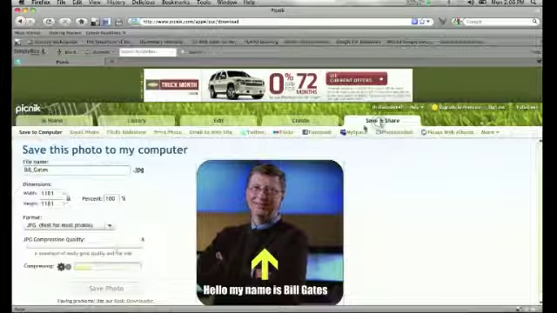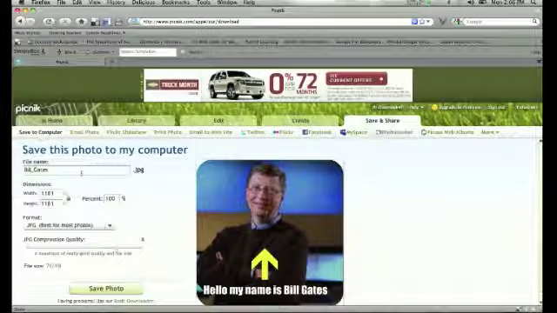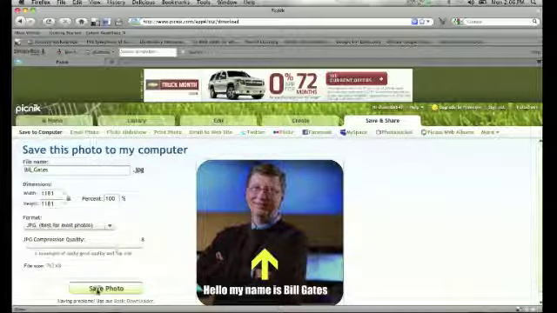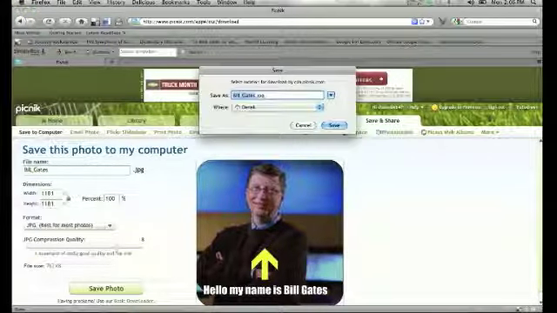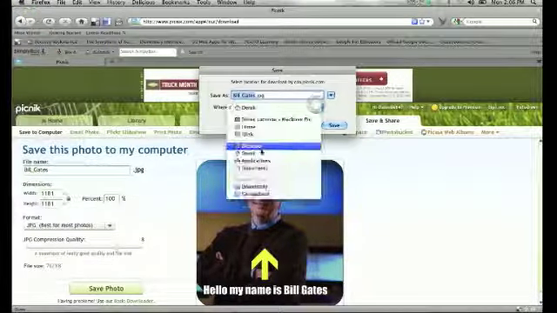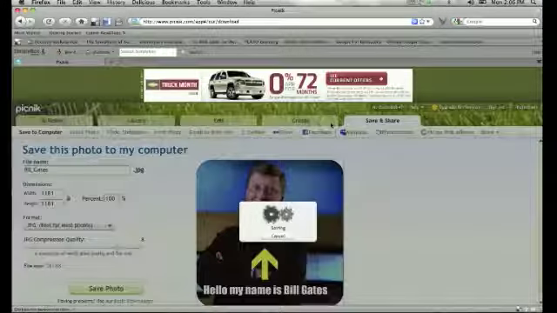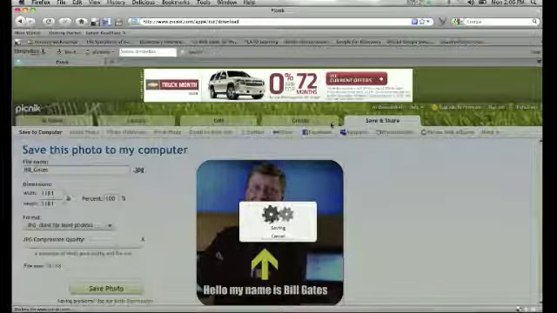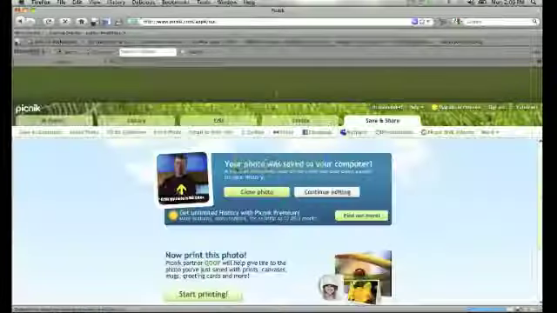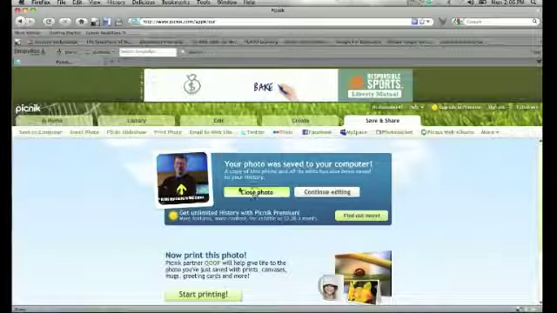If I come over here to the Save and Share tab, it's going to ask me the file name. In this case, it's going to be Bill Gates. The dimensions, I'll just keep the way it's set up. And when I'm all done and I'm ready to save, if I select Save Photo, it's going to ask me where I want to save it. I'm just going to put it right on my desktop. And I hit save, and in this case I'm just going to close up my photo.